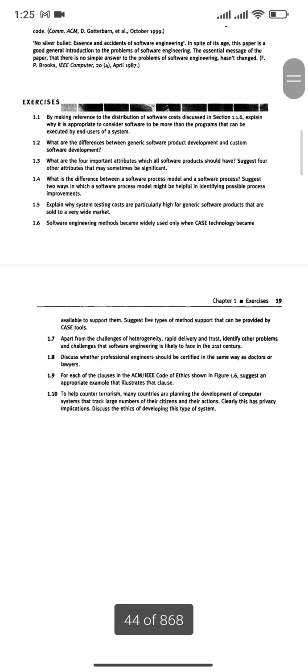And after we narrate the whole book chapter by chapter, then I will try to do these exercises with you guys. Let's overview question number 1.9. For each of the clauses in the ACM or IEEE code of ethics shown in figure 1.6, suggest an appropriate example that illustrates that clause.